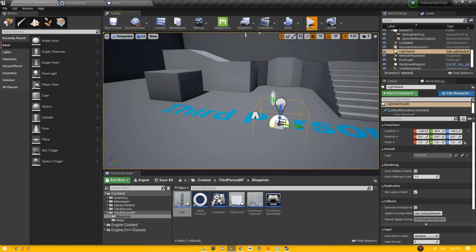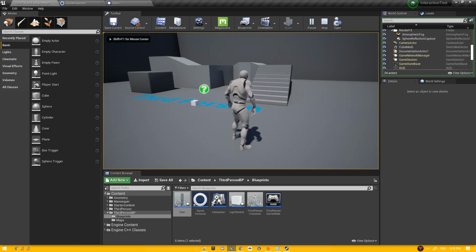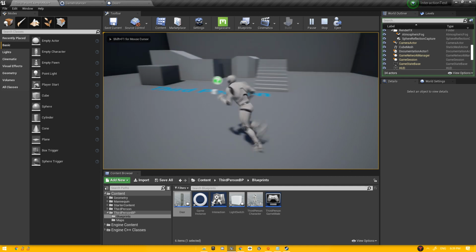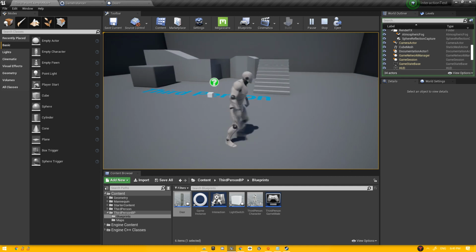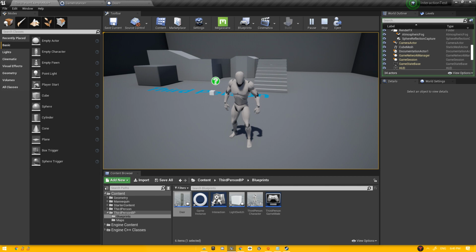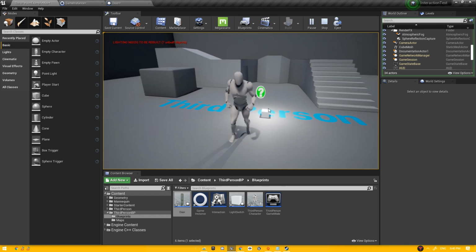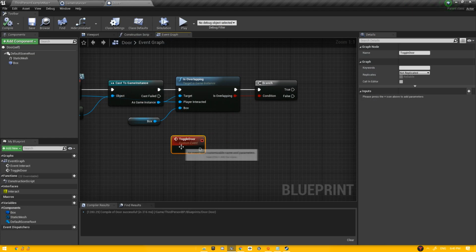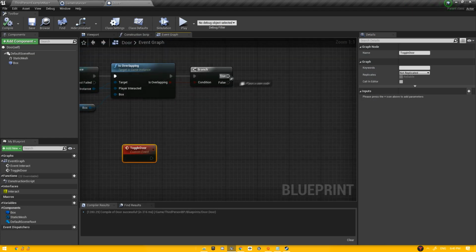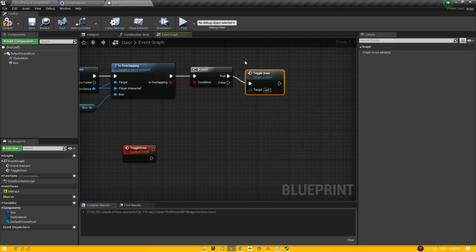Really quickly, a little bug testing thing you should make sure you're doing is making sure that you can't interact with things even though you're not overlapping them, but then coming up to them and being sure that you can. So anyway, toggle door. We're just going to call this if we did succeed.